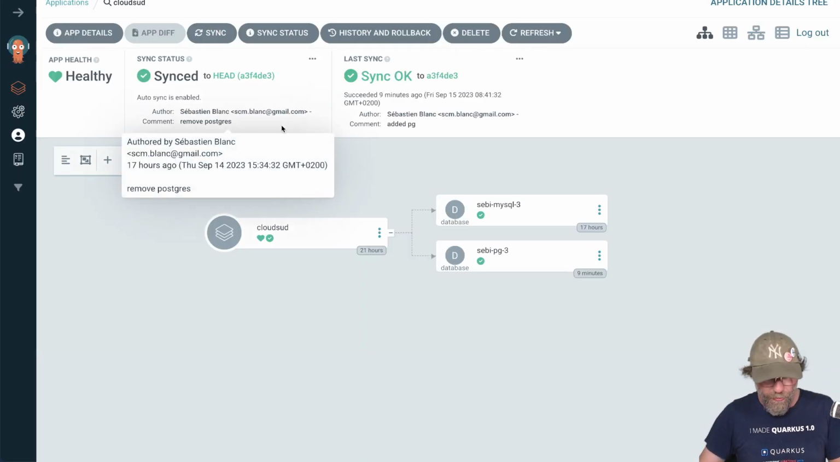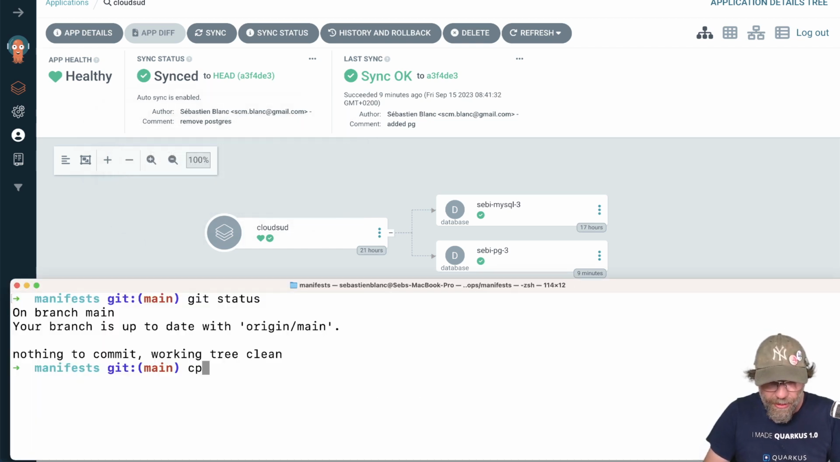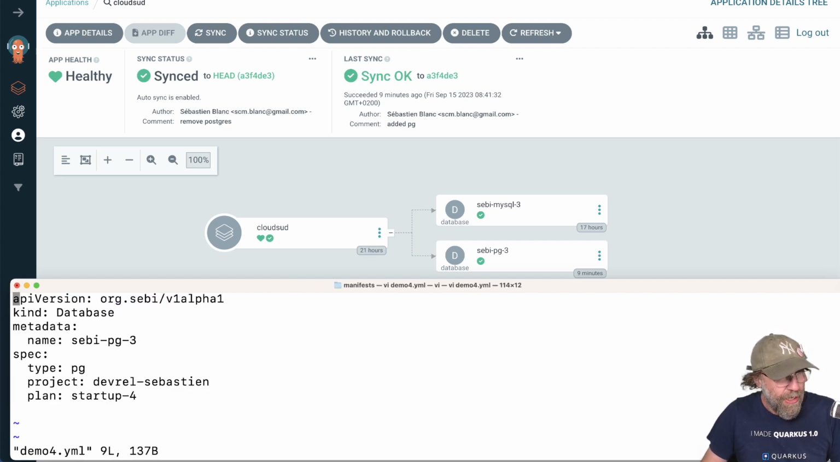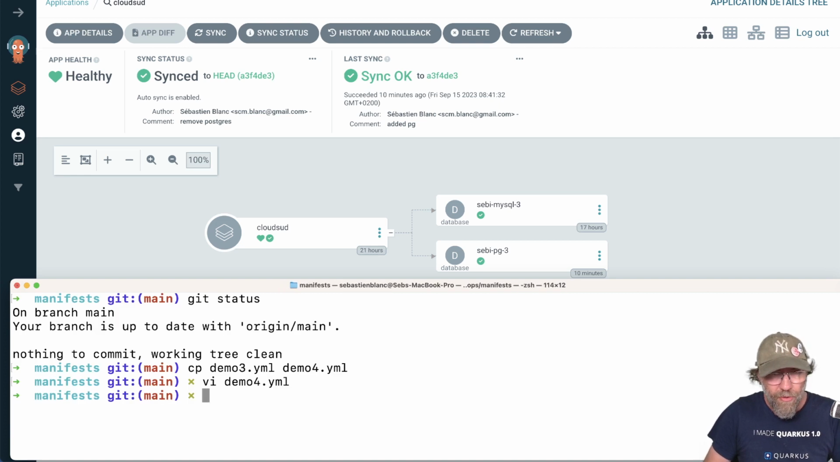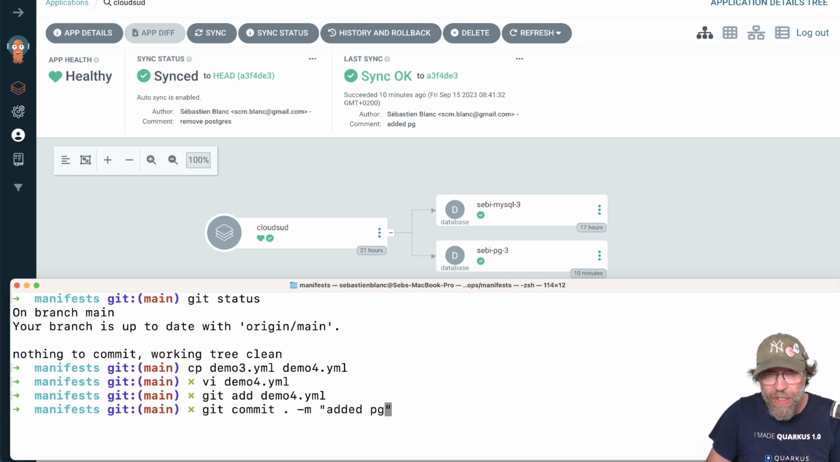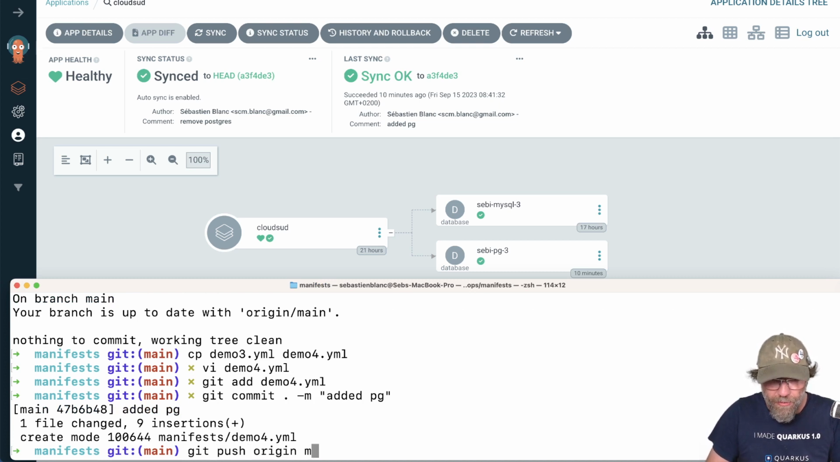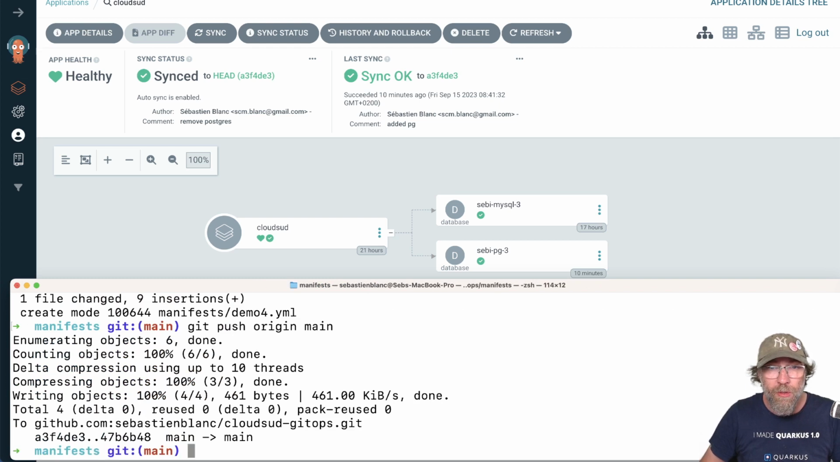And what we will do now is create a third one. So let me basically do a copy to demo4.yaml. Okay, and let me update that a bit. So imagine I need another Postgres. I call this demo. I still want it to be Postgres. I could change the plan to premium or to our free plan, because we have a free plan as well. But that's enough, just another Postgres. I write that, I do a git add, I add it to my repo, I do a commit, added pg, okay, and I push that to my repo.